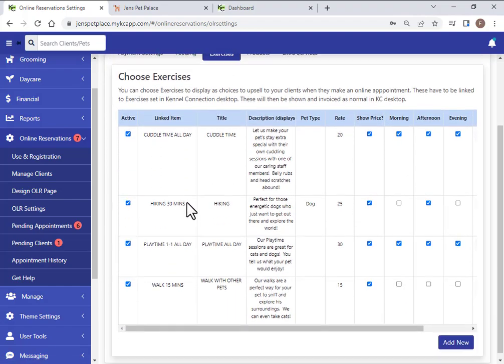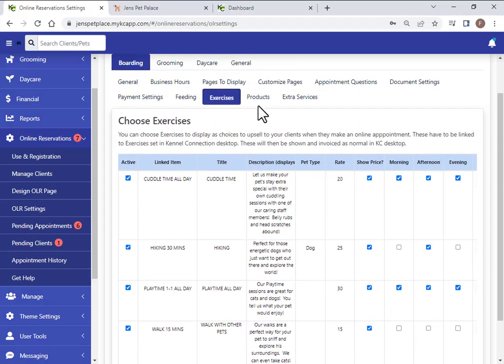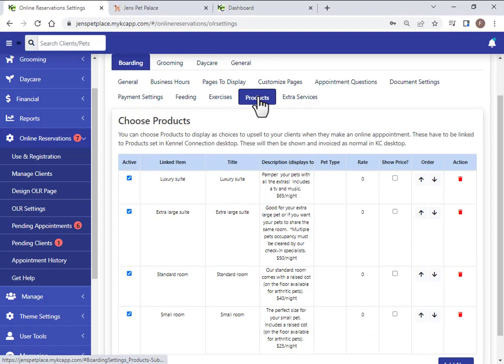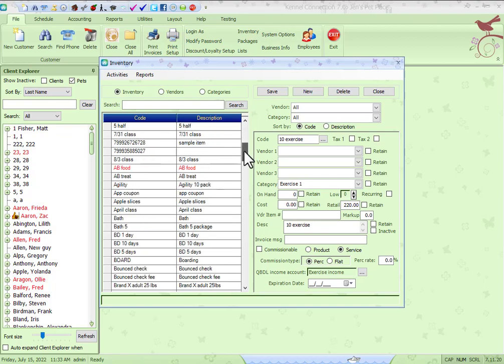Exercises are very similar. Don't forget the exercise has to be in your list in desktop KC first. And then you can put any title and any description that you'd like. It's the same setup as your exercises are. So products, we were talking earlier, this is a great workaround if you want them to choose what size run they want until we can add this feature in here. In order for this to work, you have to go into your desktop KC and add it as an inventory item because that's where it's coming from.